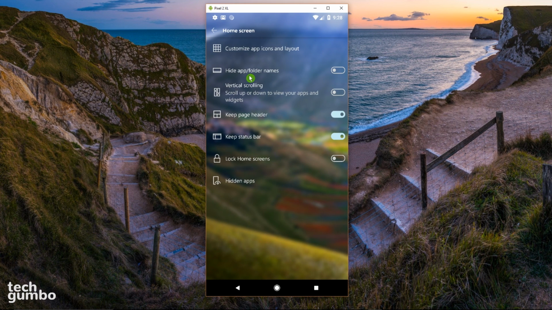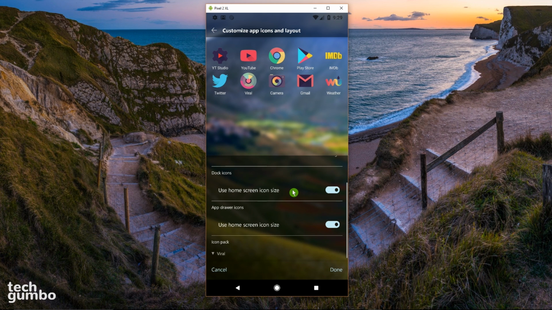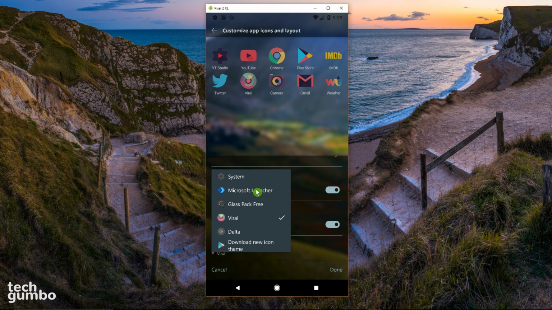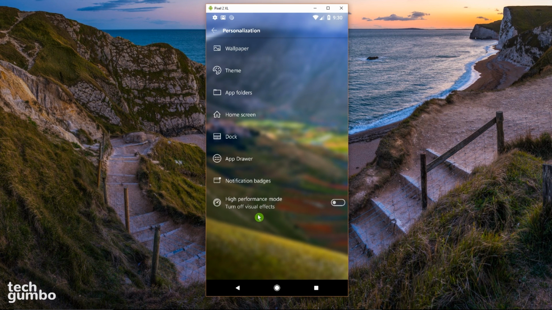In Home Screen, most of these are self-explanatory. Selecting Customize App Icons and Layout gives you the choice to change the columns and rows, the size of the app icons, and at the very bottom of this page is the most useful choice of them all. If you have icon packs installed on your phone, they'll be listed here to easily switch all of your app icons to your desired icon pack. I'm going to leave mine on Viral. When finished making your selections, select Done and head back on out to the personalization screen. I'll skip over these other settings. If you have an older phone, it might be best for you to turn on high performance mode for a smoother experience. That's about all I wanted to show you in settings, so let's go back to the home screen.